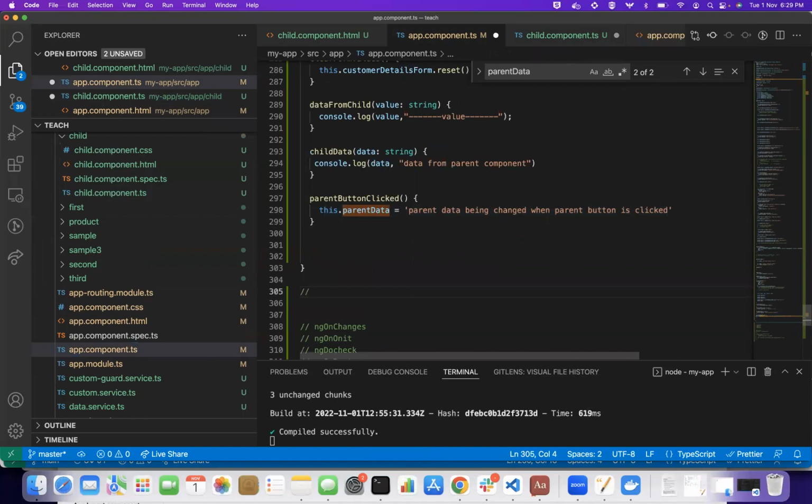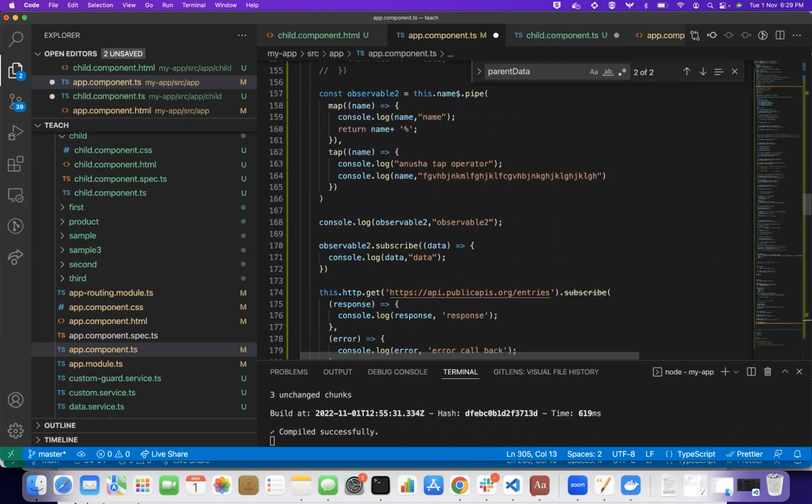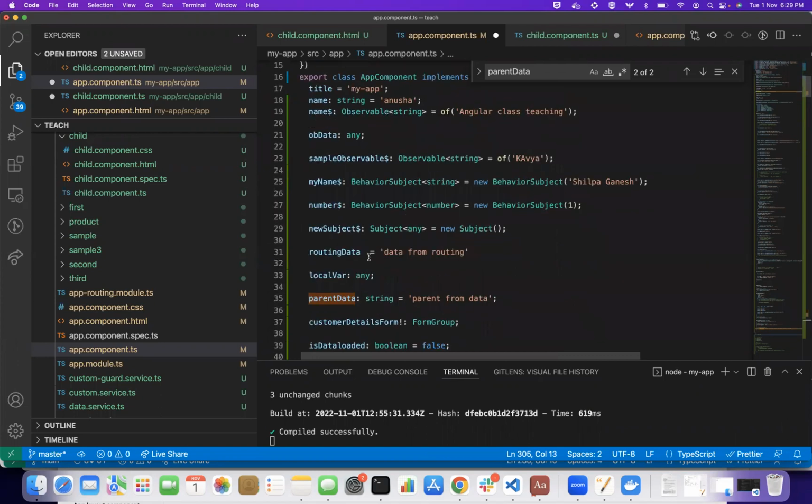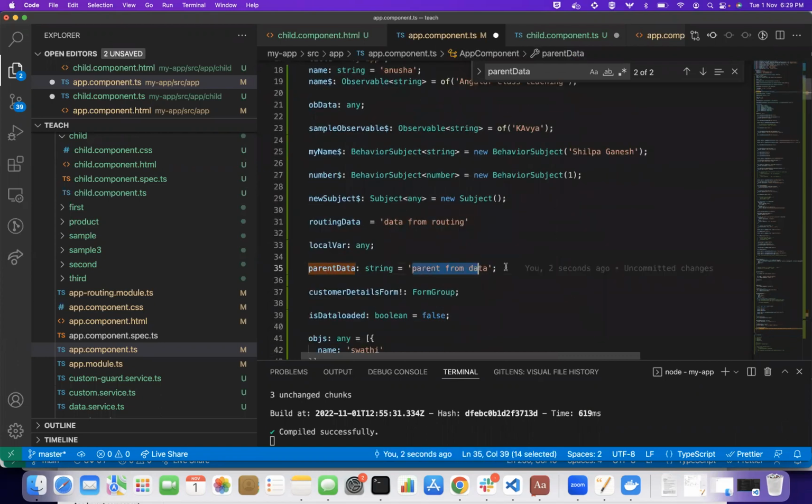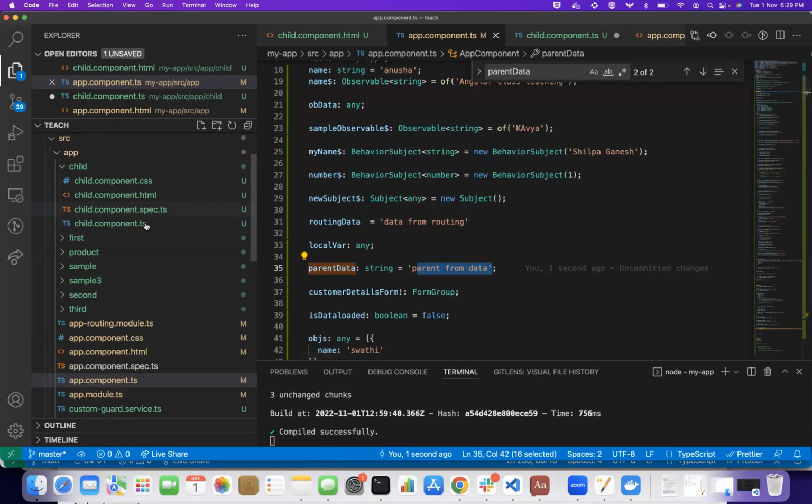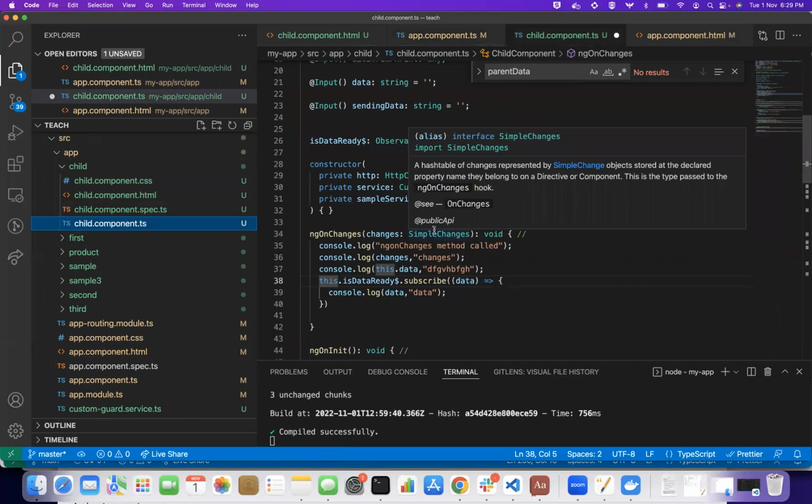If we are declaring any variable in JavaScript, even before a single piece of code got executed, what will be the initial value? Undefined, right? Okay. Then what will happen? This undefined will get replaced with the initial value, parent data. So undefined got changed to "parent from data". Am I correct? Anusha, that's why there was a change in the data.